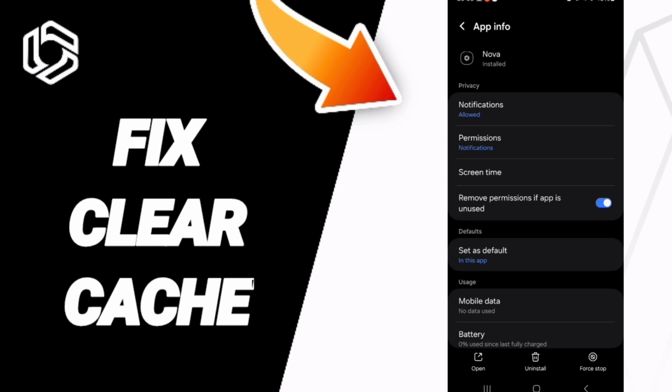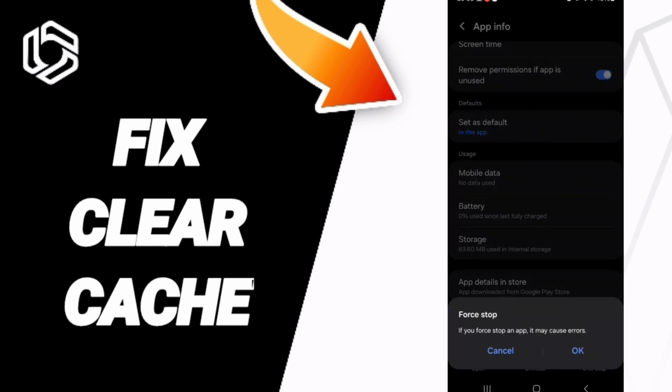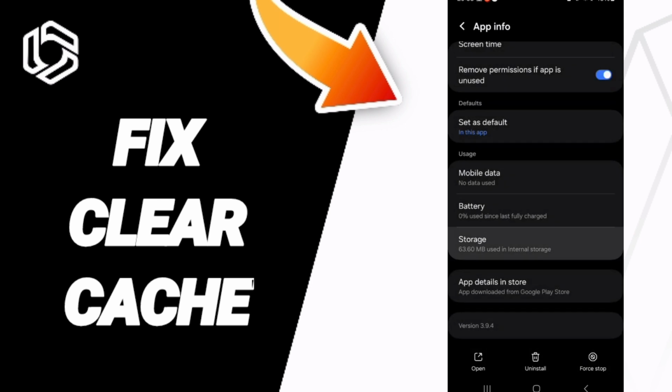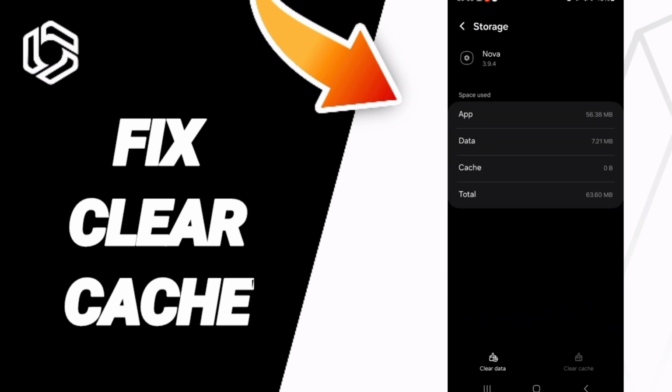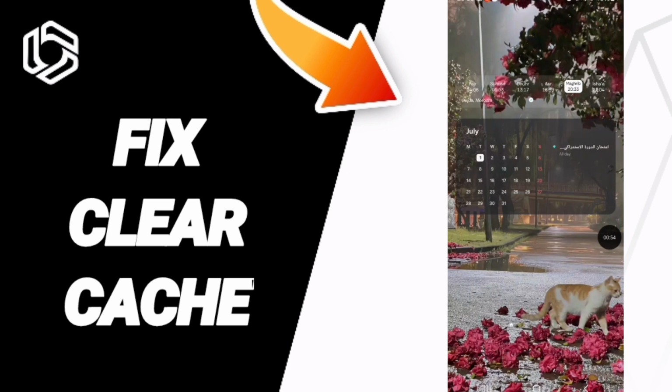In this window of app info you will click on first stop and you will click OK. Here you will click on storage, then we click on clear cache. In the end you will turn off your phone and restart your phone again to fix that problem, so please don't forget.